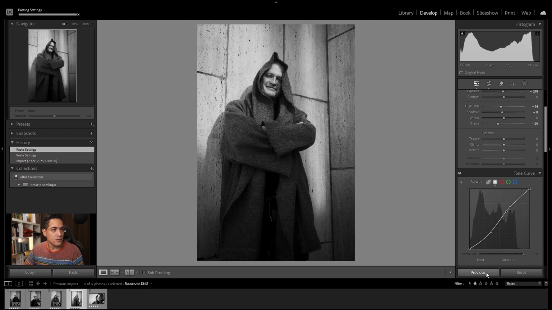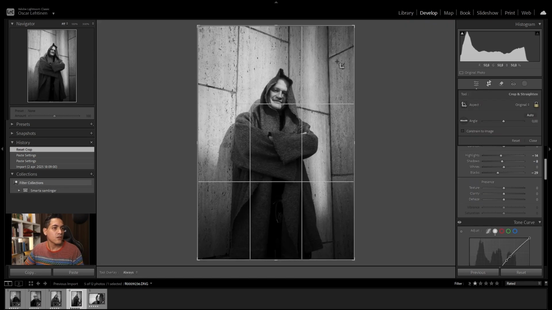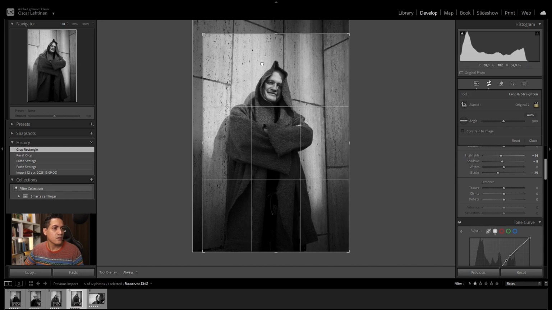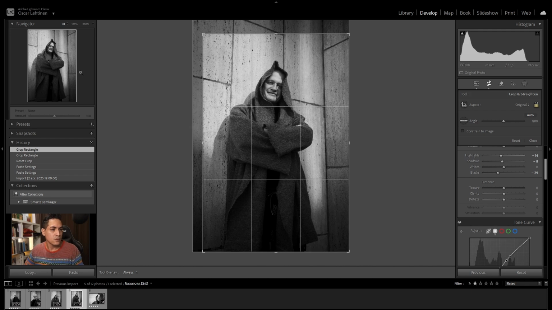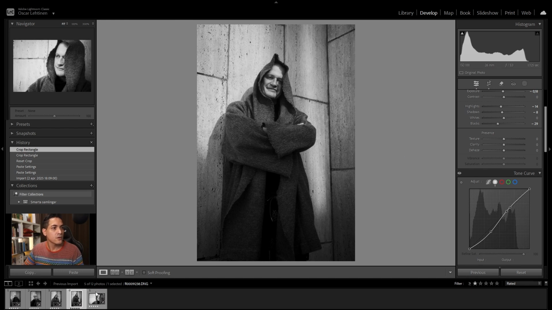This one, let's put the same settings. Try to see how we make the crop. The crop is something like this. Yes, good one, good one. My favorite of the bunch, for sure.